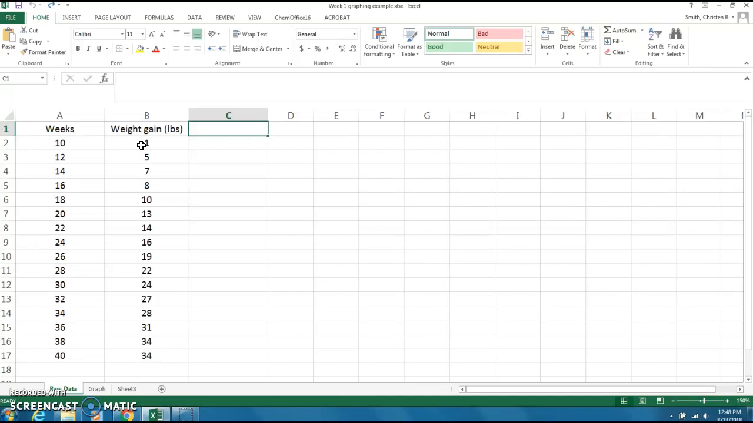What you want to follow when you type your data into Excel is you want to make sure that you put your X variable, your independent variable, on the left-hand side, and your dependent variable, your Y variable, on the right-hand side. That way the software will automatically recognize your data set as being X and Y when you go to plot it. So that's what we're going to do next.